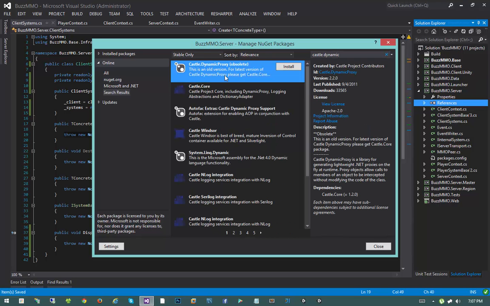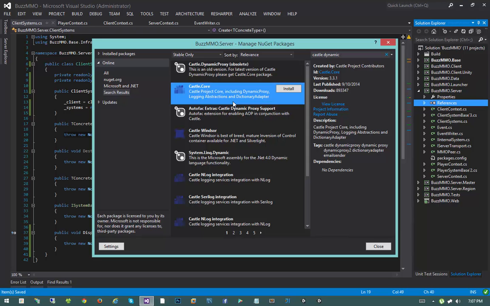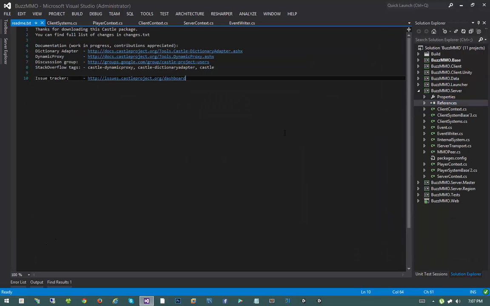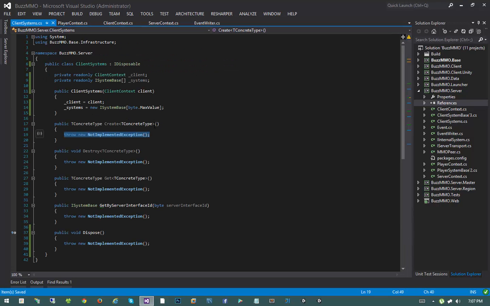So I'm going to search for Castle Dynamic Proxy. It says it's obsolete. It's an old version. For the latest version, get Castle Core. All right, so let's go ahead and bring in Castle Core. And close the README. Okay, so now that we have that, we need a class that implements this IInterceptor.